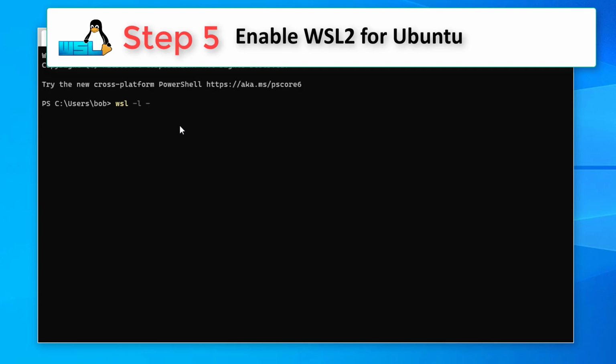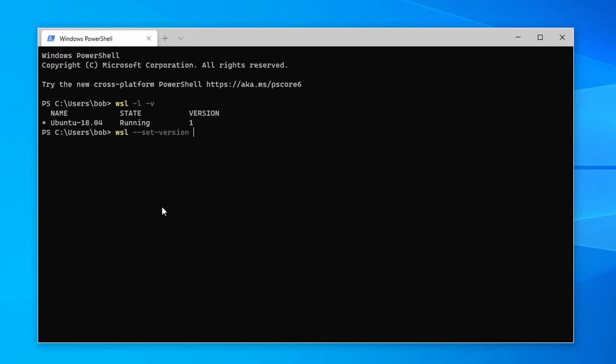So step number 5 is to enable WSL2 for Ubuntu. As I explained earlier, we enabled only WSL1. So you need to type in wsl -l -v. It will tell you that you have Ubuntu 18.04 running, and the version of WSL is 1. We need to change this version number to 2. So the next step would be to type in wsl --set-version, then the name of your distribution, Ubuntu 18.04 in our case, it's displayed above. So just retype the same exact thing, and then a space and 2.